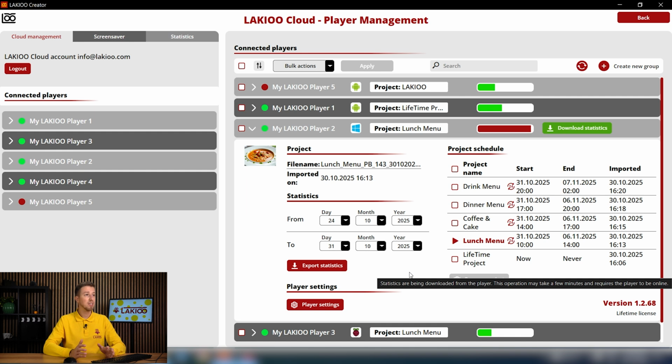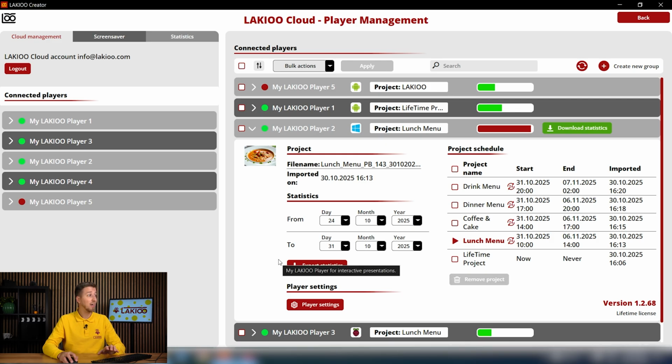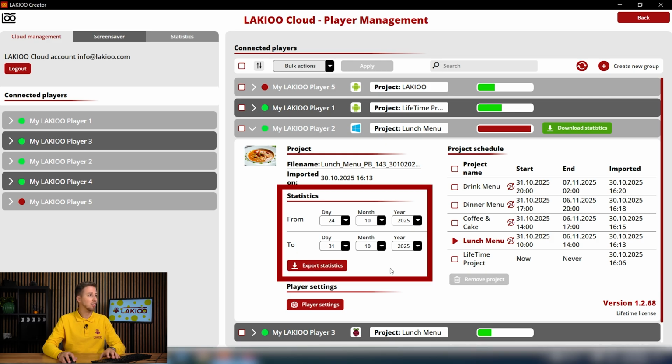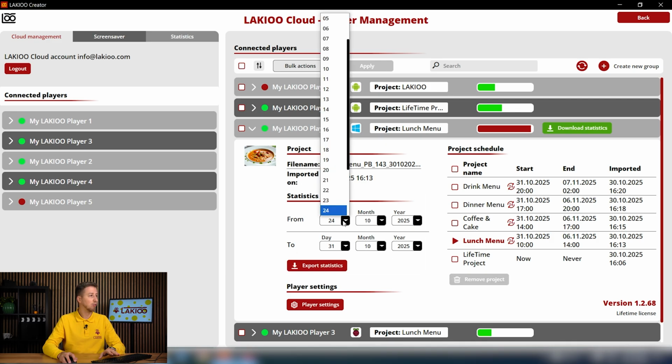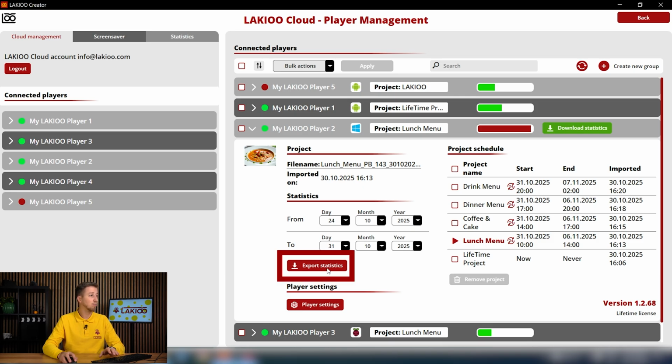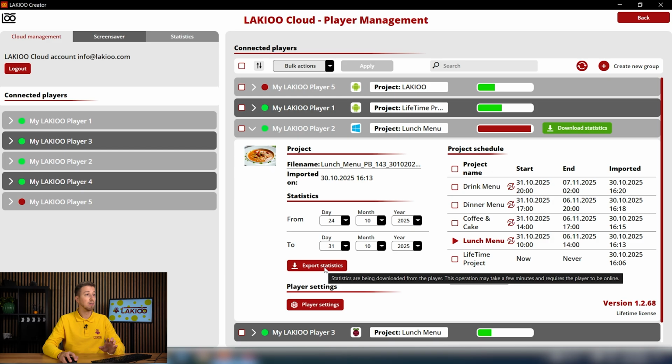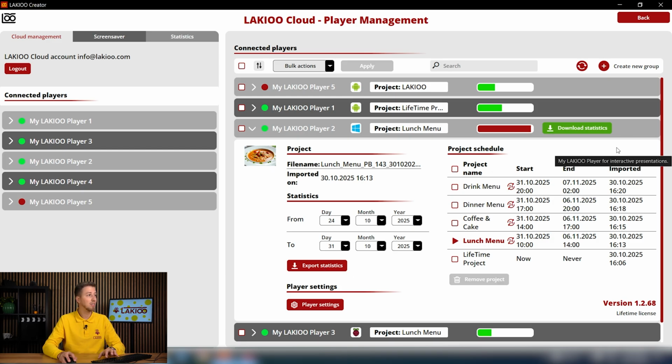Now, let's look at some of the features that LAKIOO Cloud offers. It's very intuitive and simple to use. We'll start with exporting statistics. Just set the time range for which you want to download the playback statistics and click on Export Statistics. After processing, a Download Statistics button will appear next to Storage Indicator.